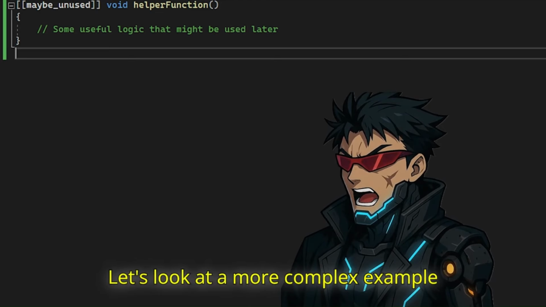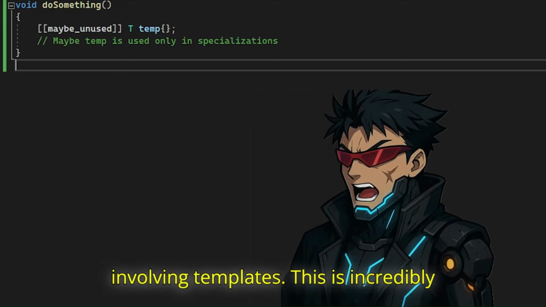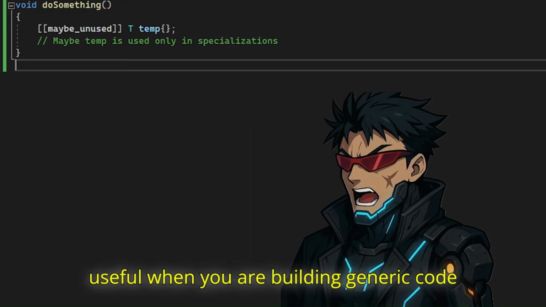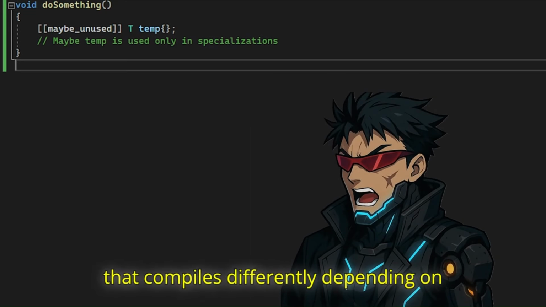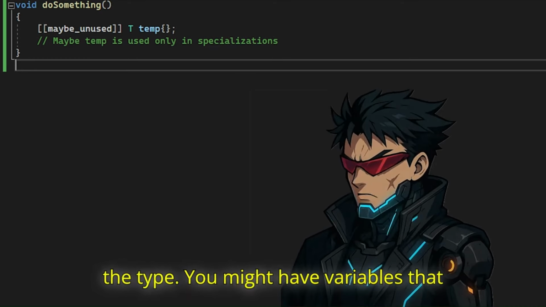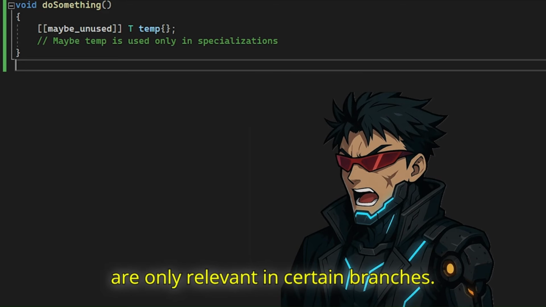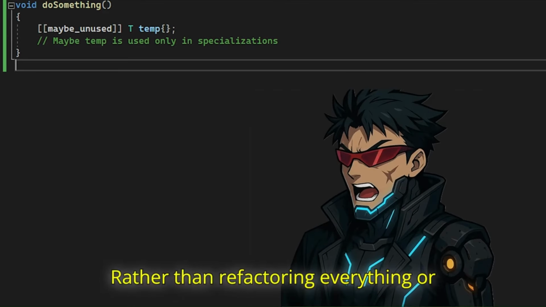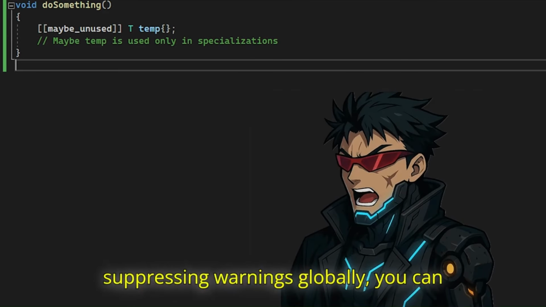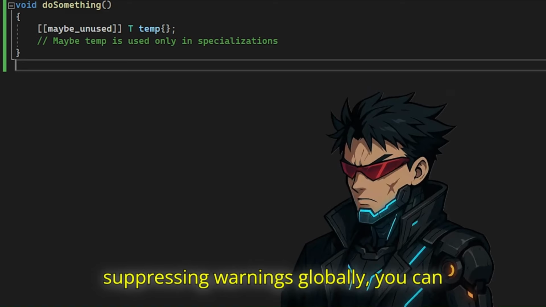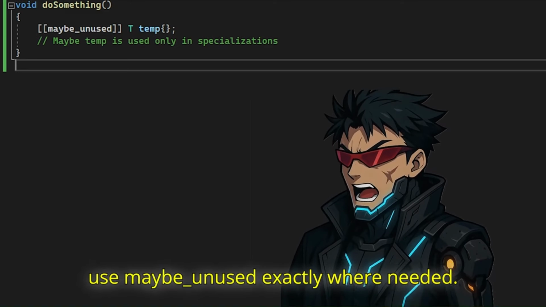Let's look at a more complex example involving templates. This is incredibly useful when you are building generic code that compiles differently depending on the type. You might have variables that are only relevant in certain branches. Rather than refactoring everything or suppressing warnings globally, you can use maybe_unused exactly where needed.